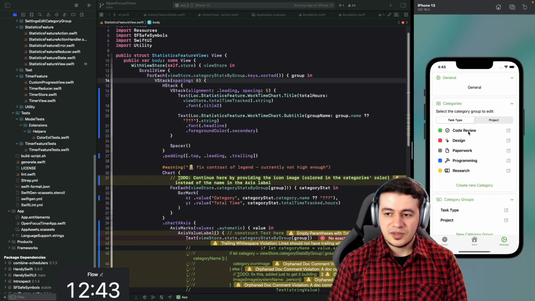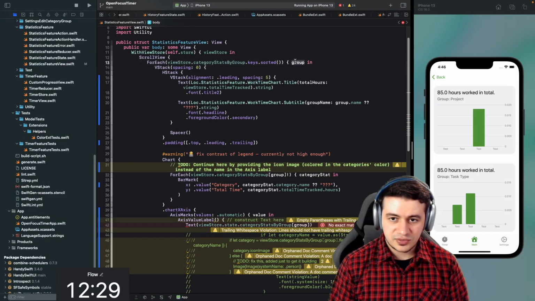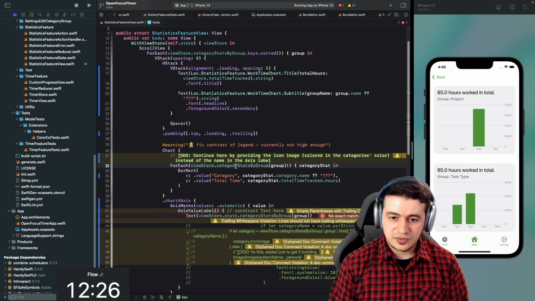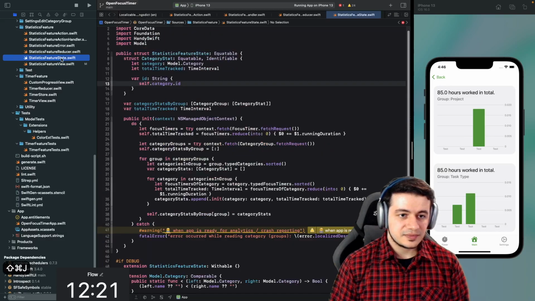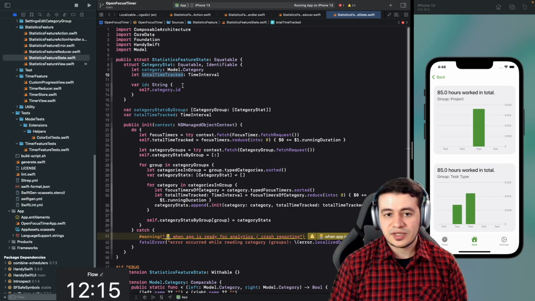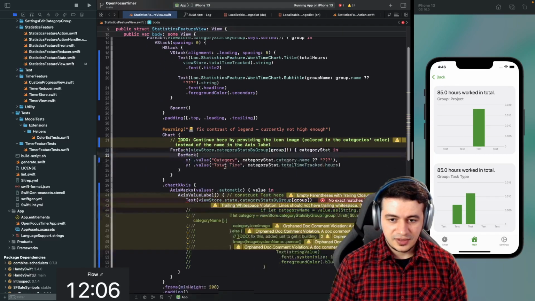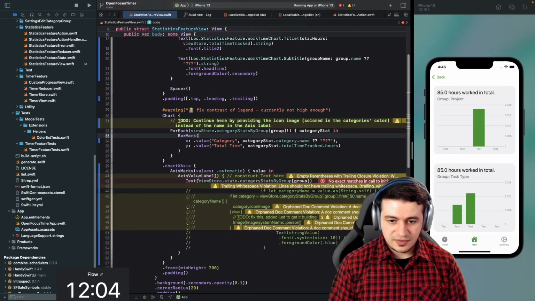And for each of them, we will show how much time we have spent on the different categories in that, which is the different task types or the different projects we have. So that's the whole point of this, and we just want to show that here now. So we have the group, and for each of the things we have category stats by group. We created a struct there where we have the category inside and the total time tracked, which are the two relevant pieces of information for the statistics. So we have just those in there, and then we go inside.